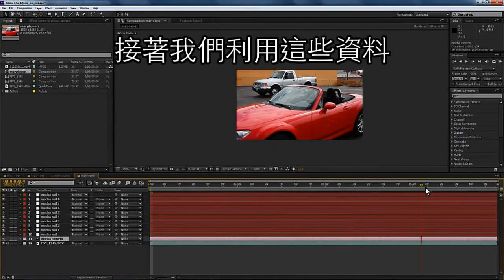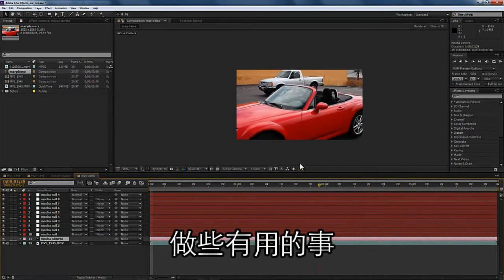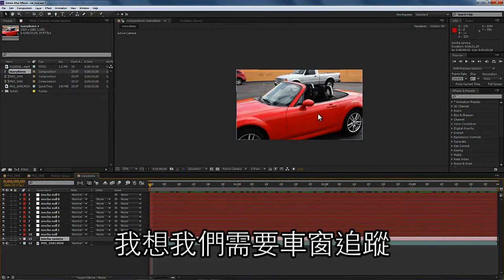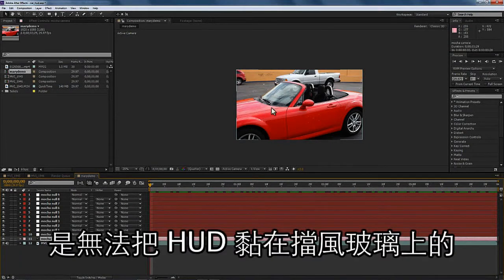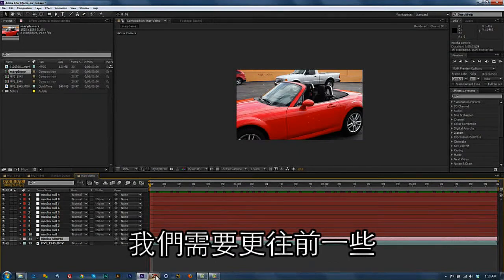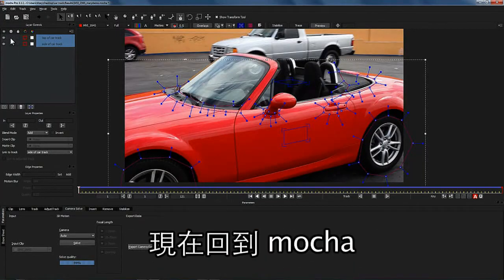So what we're going to do is take this data and do something useful with it. But what I think we need is a windshield track, because I don't think we're going to be able to hook up our HUD display onto this car using the data from the middle of the car. I think we're going to want to move more towards the front. All right, so let's hop back over to Mocha.